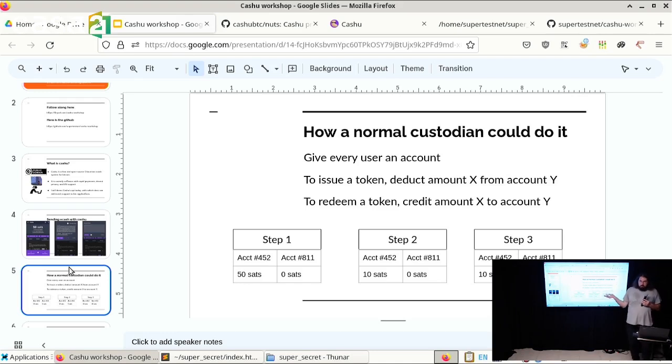All right, so that's what that looks like. Let's suppose that we weren't using a Cashu mint, we were using a normal custodian like Coinbase. Let's suppose Coinbase wanted to replicate that user experience we just showed. How they might do it is to give every user an account. So here we've got account number 452 and account number 811. The first account, 452, has 50 sats, and the other account has 0. Then Coinbase could give you a button to create one of those little strings, and then they're going to deduct the 40 sats from his account, and once the other user pastes the string into their account, it'll add 40 sats to them.